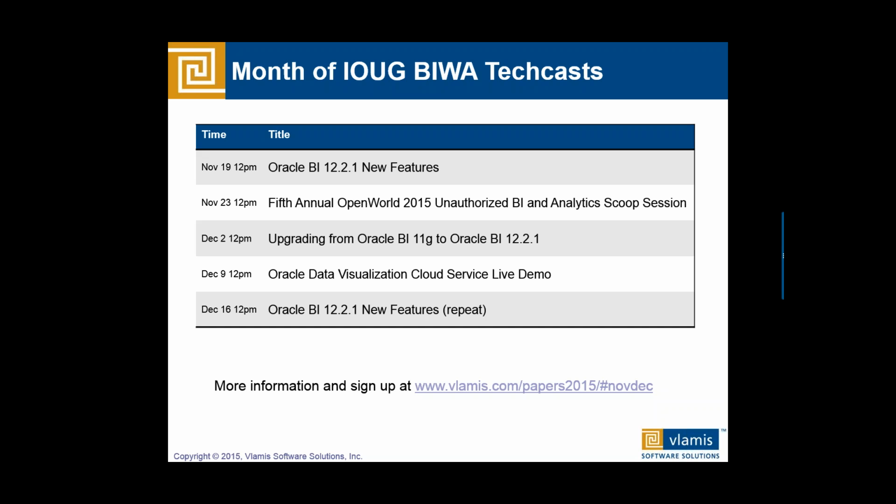Then we did a session on December 2 on specifically the process of upgrading from Oracle BI 11G to Oracle BI 12.2.1, taking you through the process of what we'd worked on with a specific client, what we learned in doing that, and what kind of gotchas are in that process. If you're interested in that, take a look at that on our website.